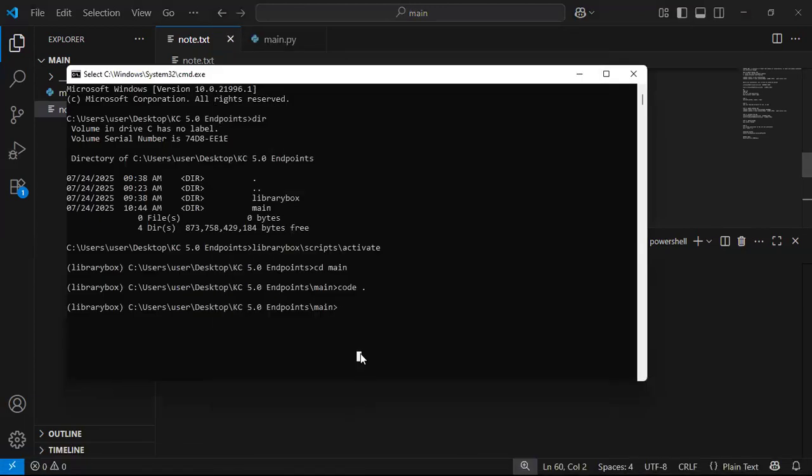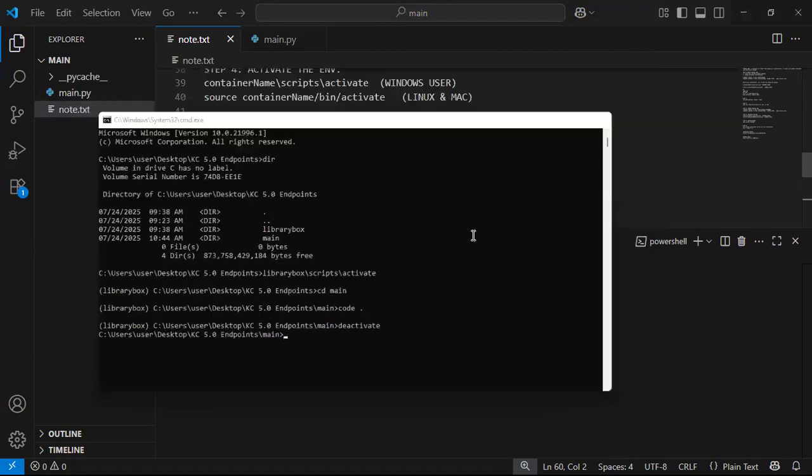So how do I deactivate? Just type deactivate, and this will deactivate that virtual environment, that library box there. So I click enter, and that should go off. You can see that it's no longer active. So how do I do that here?